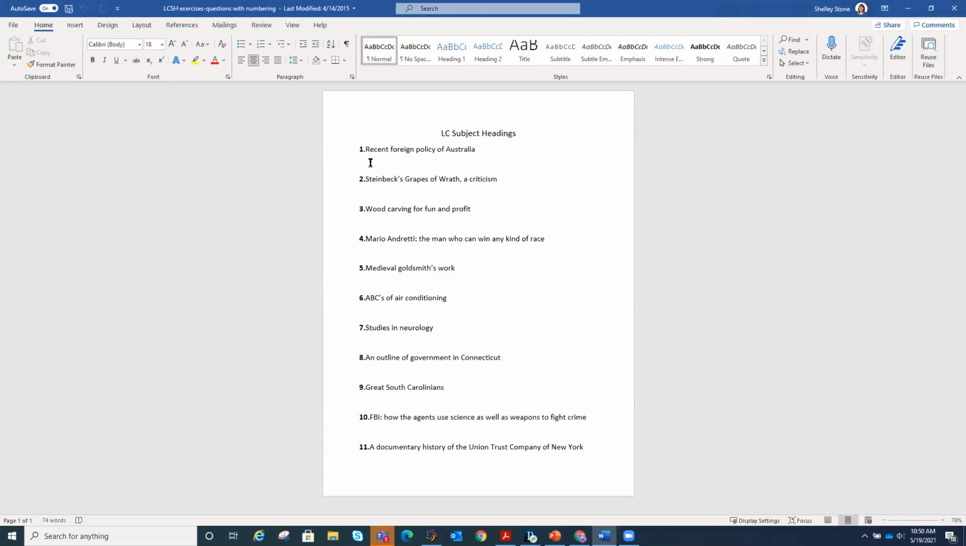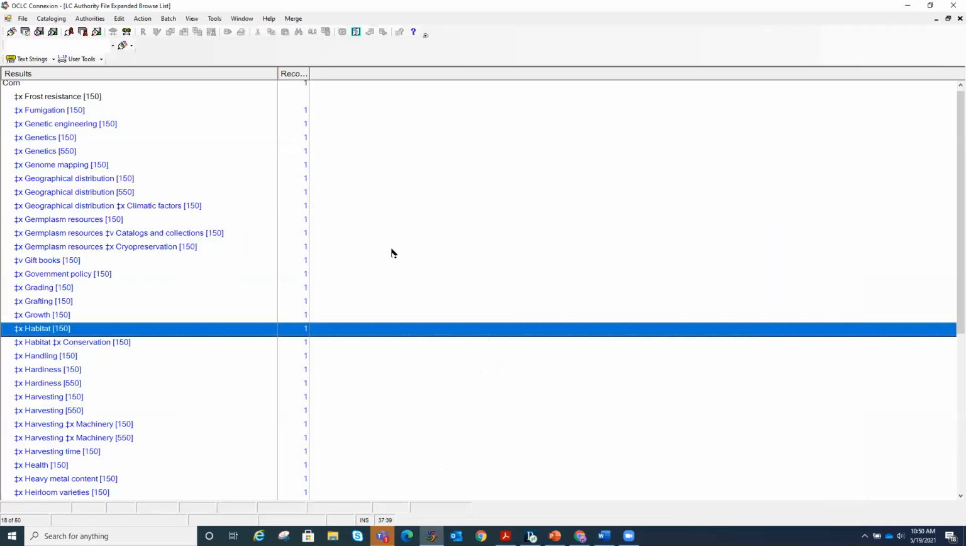So the question is number 1, recent foreign policy of Australia. So if I am searching in the authority file, what term do I want to start with? Recent foreign policy of Australia.